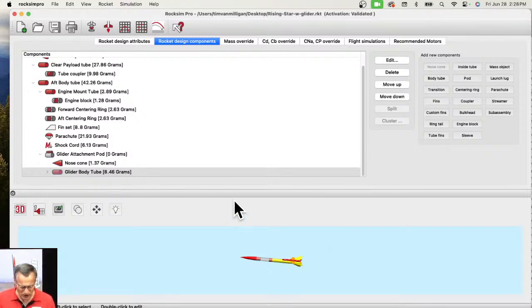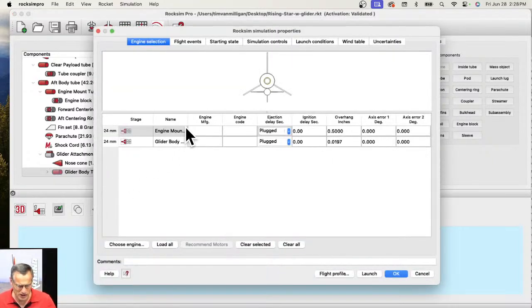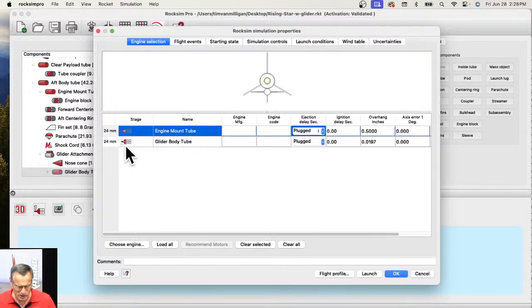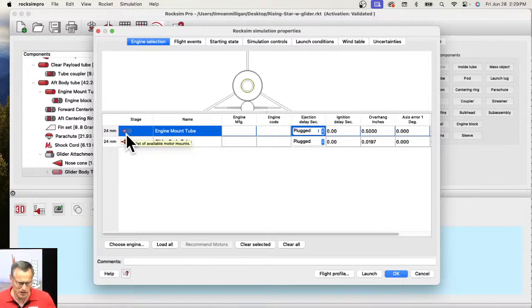Okay, so we made the body tube a pod, so now we've got to put a motor in it. So let's go and run a simulation, and we'll show you how. We should see that glider body tube here in the motor list. So this is our main motor tube right there, and that one's 24 millimeters in diameter, and it's in the upper stage, which is good. So let's choose an engine.